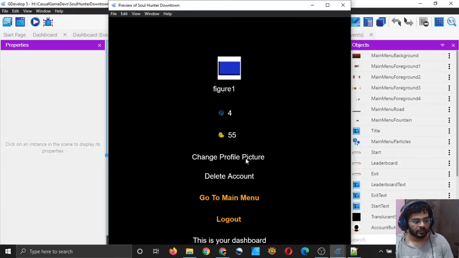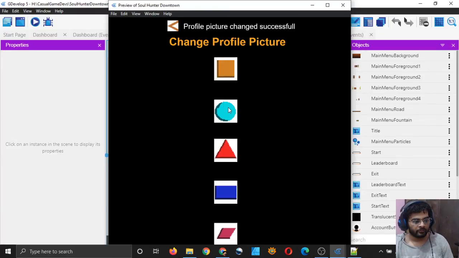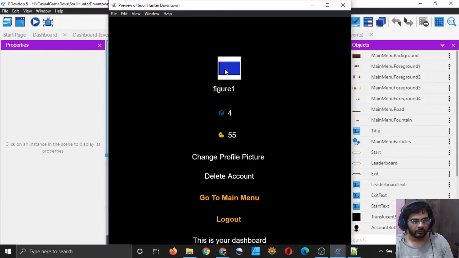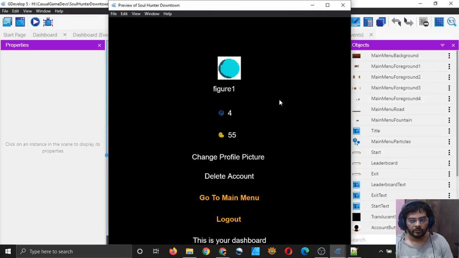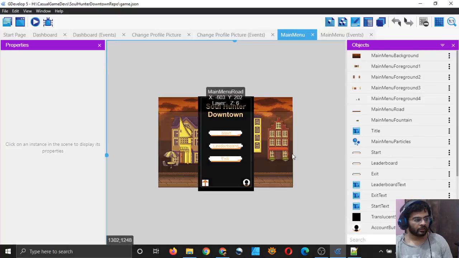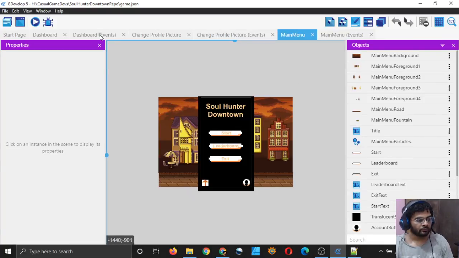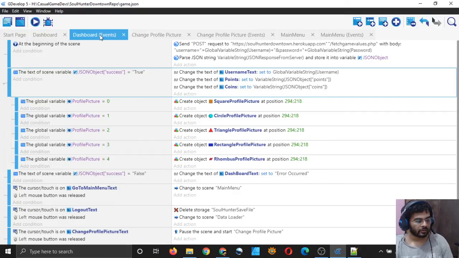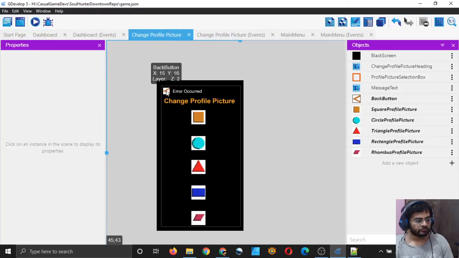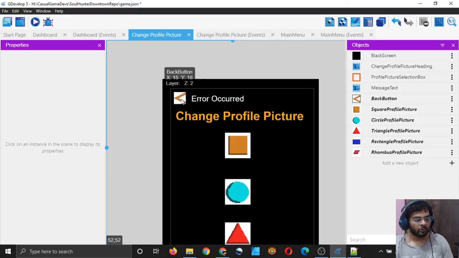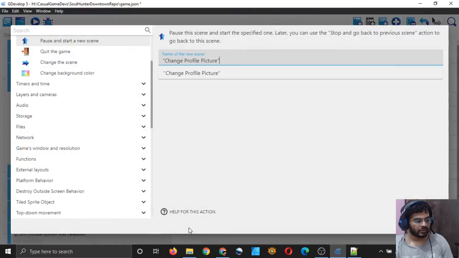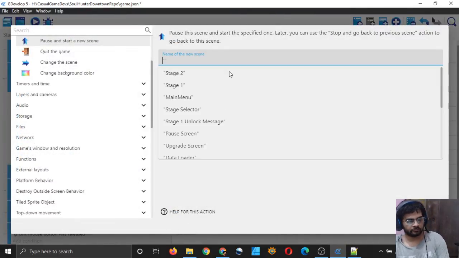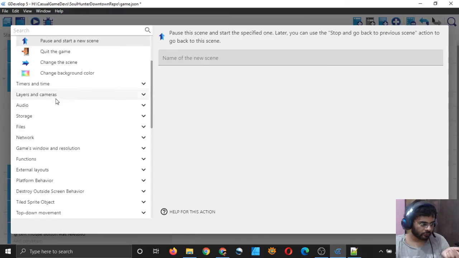If I change it right now to circle and go back, it won't change. But if I go to main menu and come back, then it will change. Yeah, see? So the scene is not refreshing, and that is the only problem. So what I will do is, I will not simulate back button on my back button. And here I will not pause the scene and start a new scene. I will simply delete the scene, I mean stop the scene.